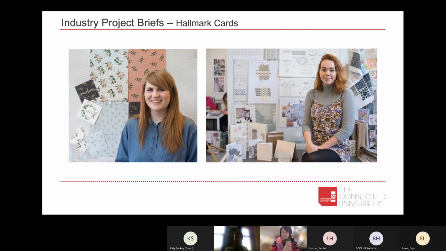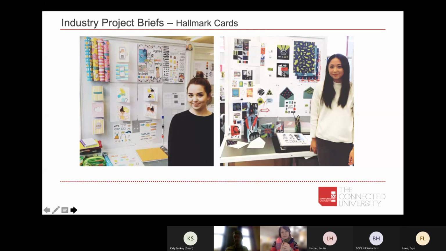Sometimes it results in work being made. So usually our winners for Johnson's Tiles get some of their tiles actually made, and they get a set of their own tiles back, which is always nice to see. Sometimes it can be a monetary reward as well, and that can be quite handy when you're a student. Here's some other examples, again, Hallmark cards, and you can start to see the different approaches, the different styles. So the collection on the right was a greetings cards collection for boys' birthdays, and the collection on the left was for teenage girls.